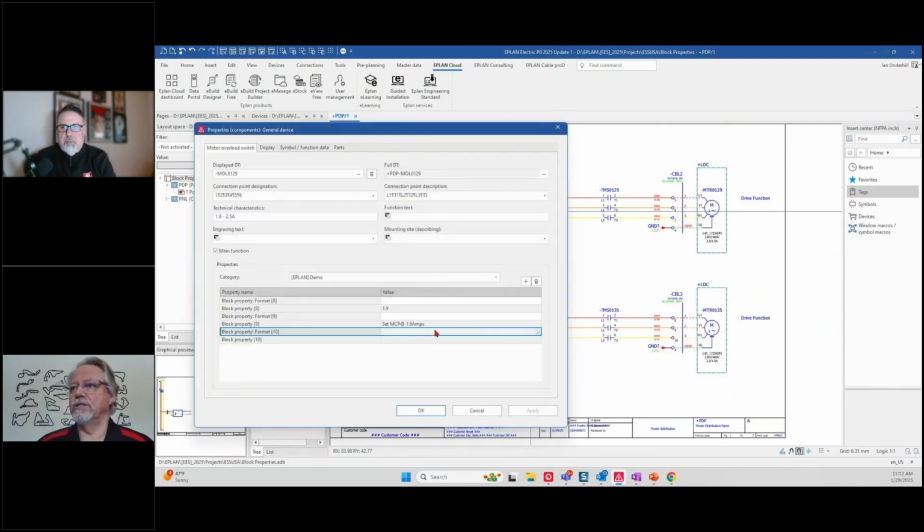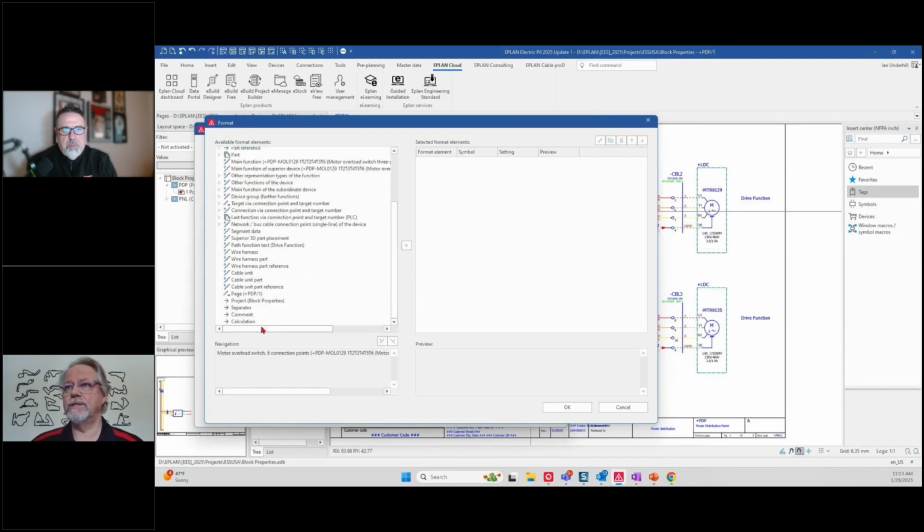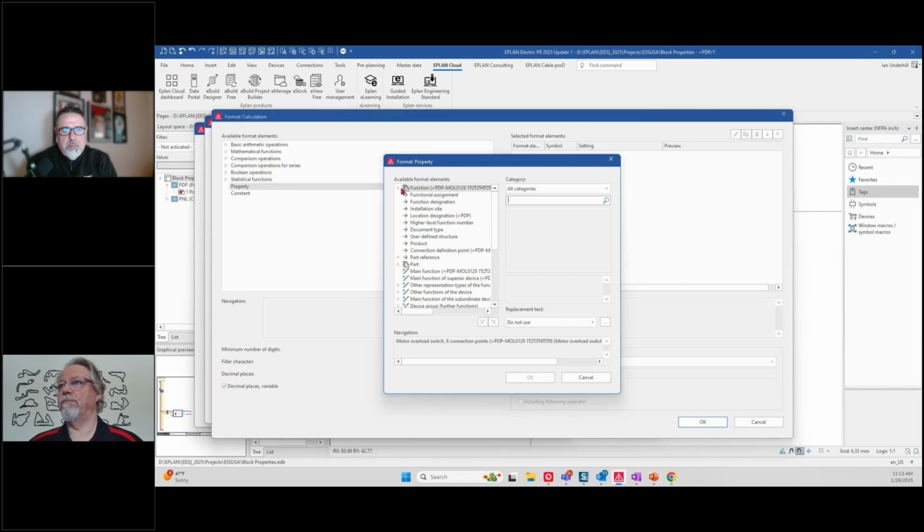So here's the calculation. I want to add the current block property to the block property 10 of the previous device, so add them one by one. So I'm going to do a calculation. And the calculation is, first, I need a property, and that's the block property of my current device.